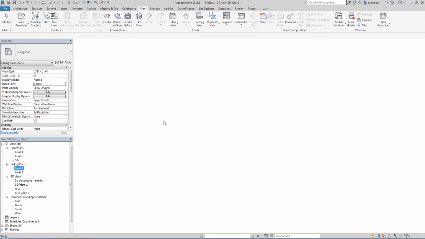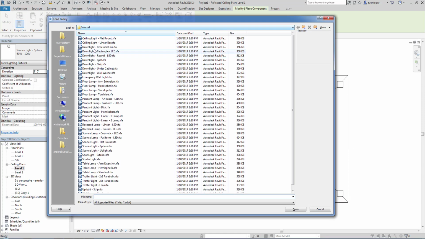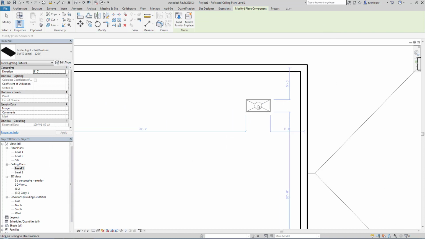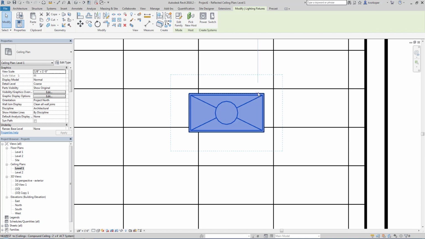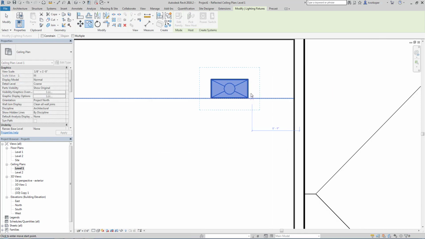In fact, we should put some lights up in the ceiling. So let's go to our ceiling plan. We'll add some more lights. We need to load them, and we're going to look for a Troffer 2x4. And these are the lights you see in almost every commercial building. I'm going to move that to be precise, right at that intersection. And then I can copy this.